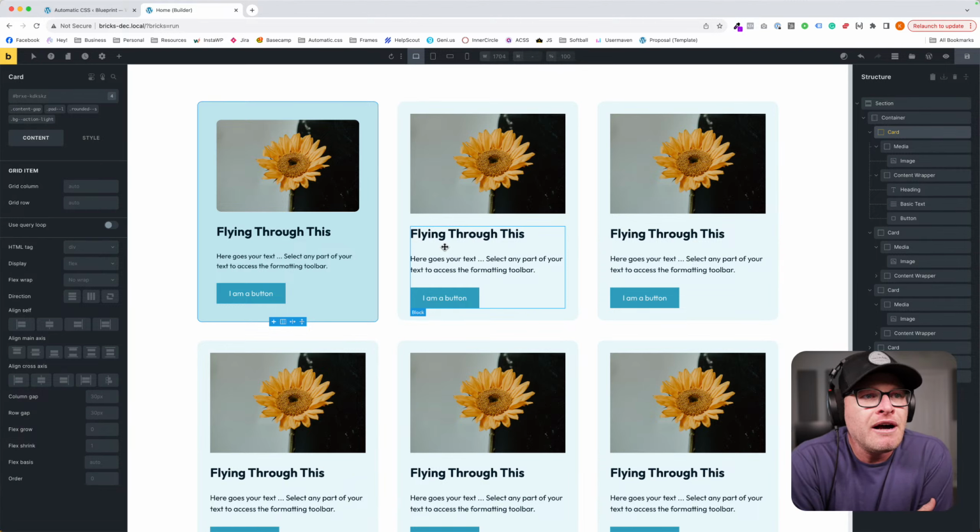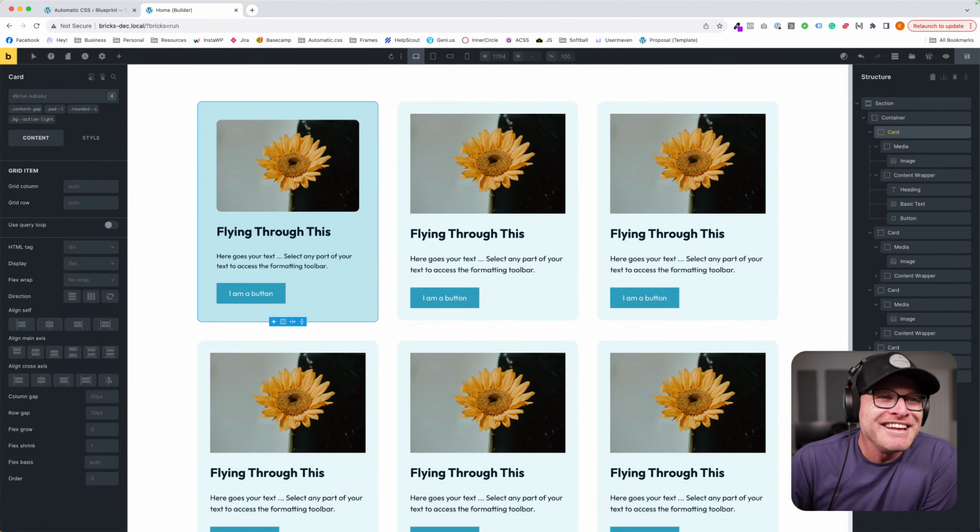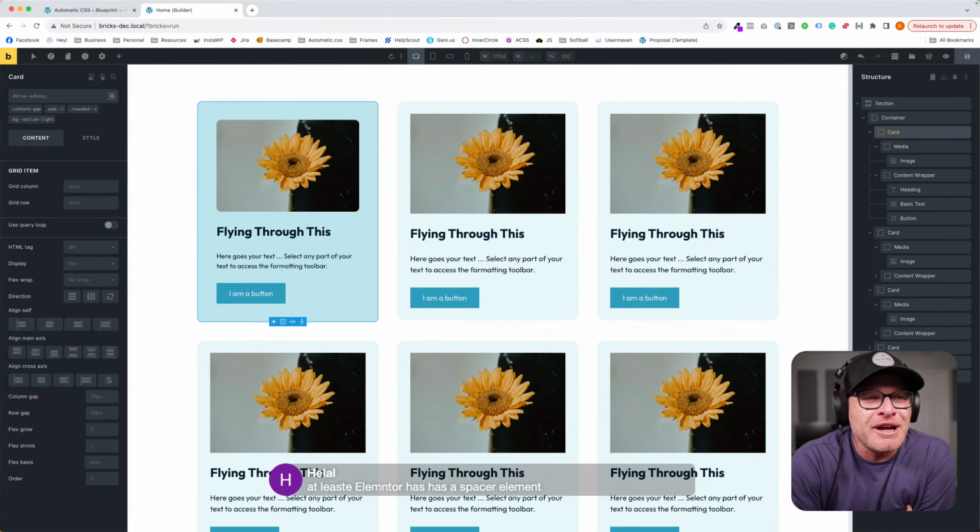All right. At least Elementor has a spacer element. That is the ultimate troll comment right there. I love it. I mean, A+, you know how to troll me. A+. I've gone on deep rants about the spacer element as well.